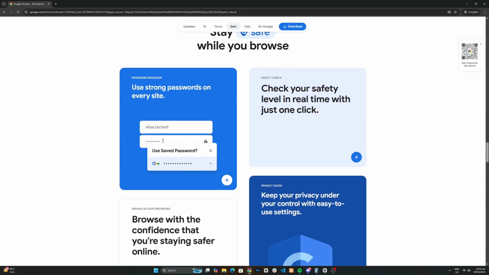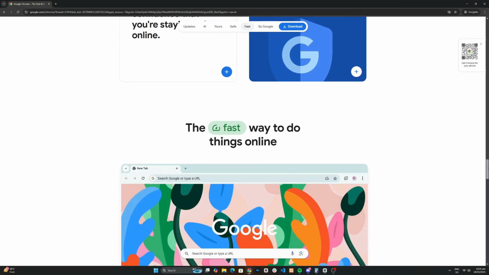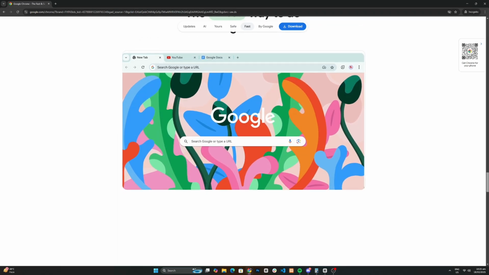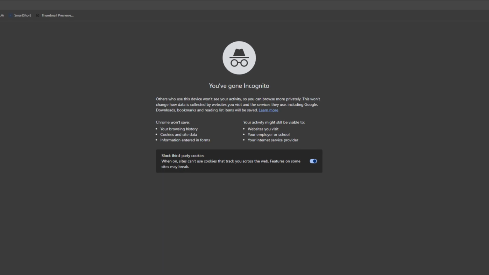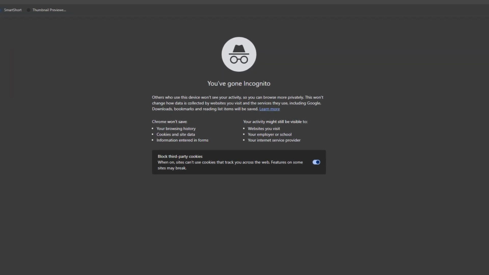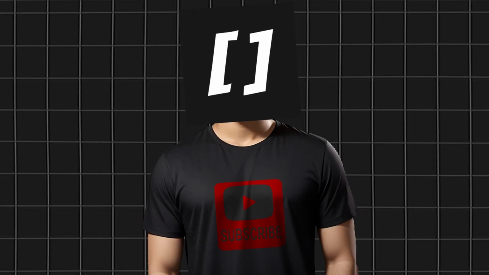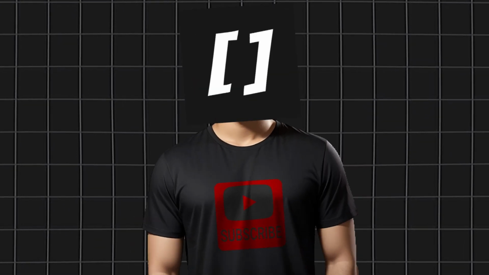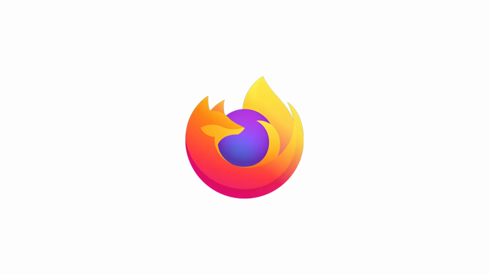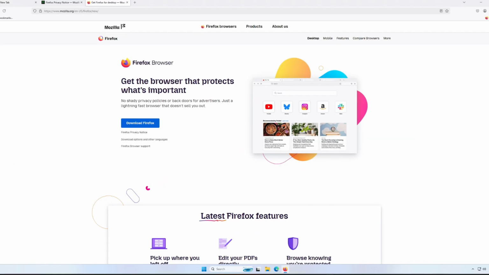Privacy concerns are a big issue. Google collects a lot of user data, which can be a deal-breaker for those who value anonymity online. And despite its incognito mode, your activity can still be tracked by websites and your internet provider. Solution? If you love Chrome but want better privacy, consider using a VPN or switching to a more private browser, which we'll cover next.